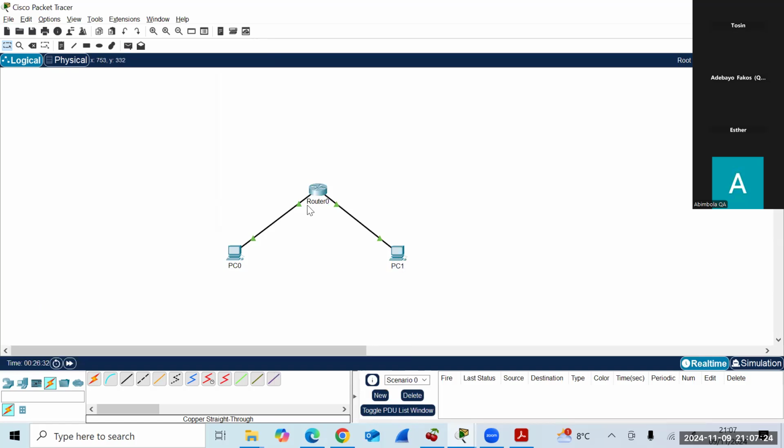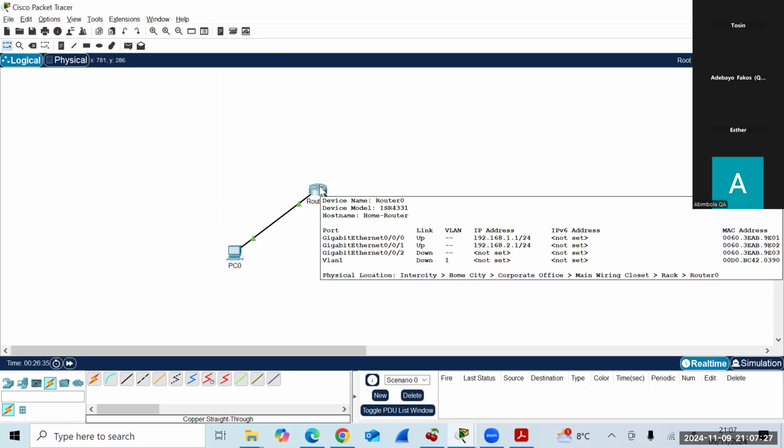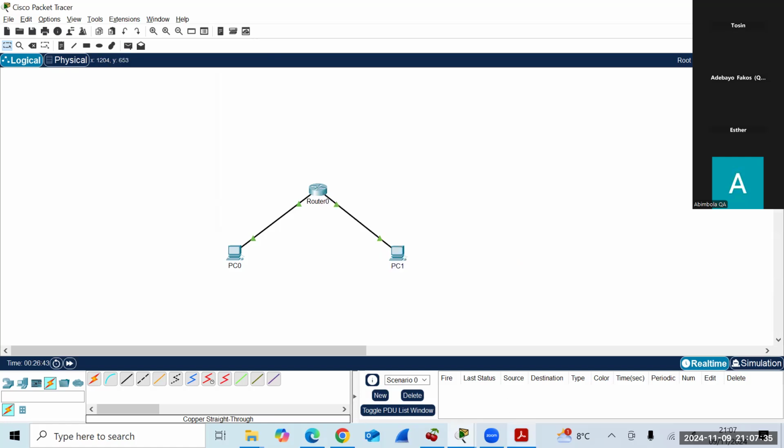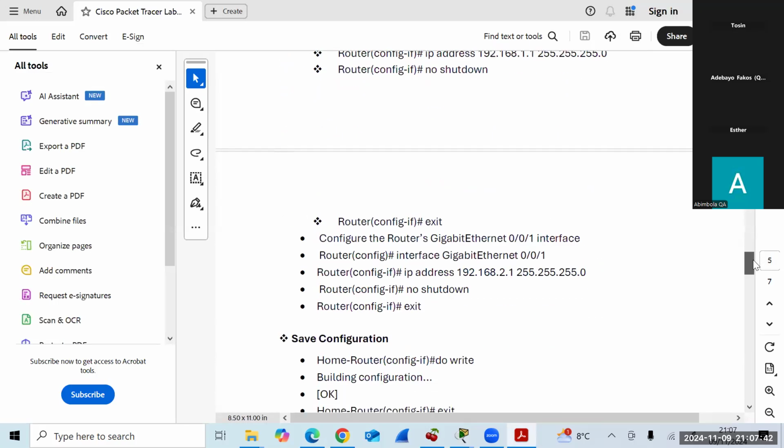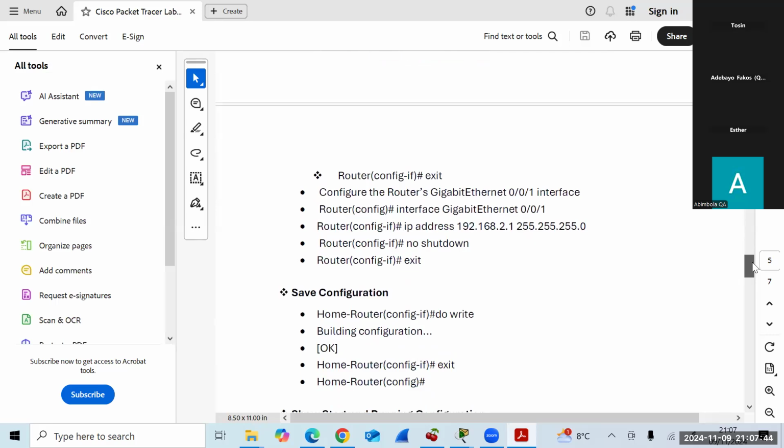So both of them, they're on. So you can see the IP addresses for both ports on the router. So the next thing we need to do, let's just check our guide. Okay, we have to save this configuration. Let's save what we've done.